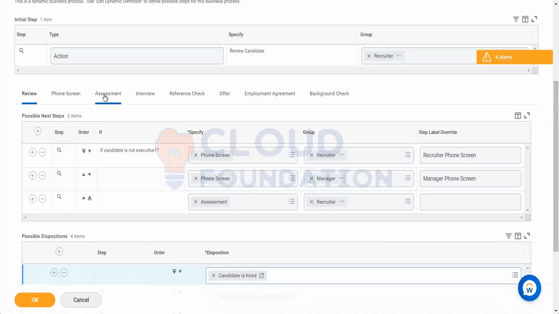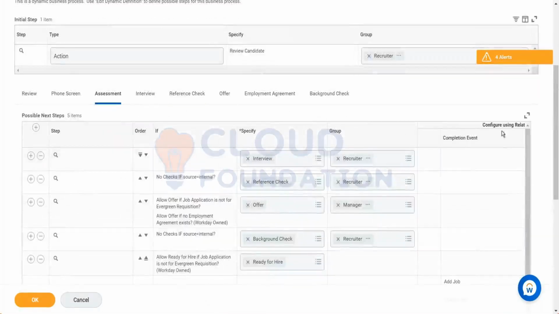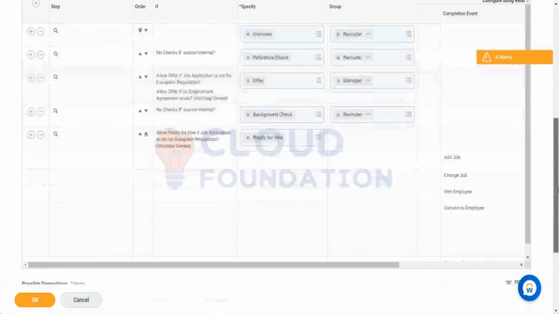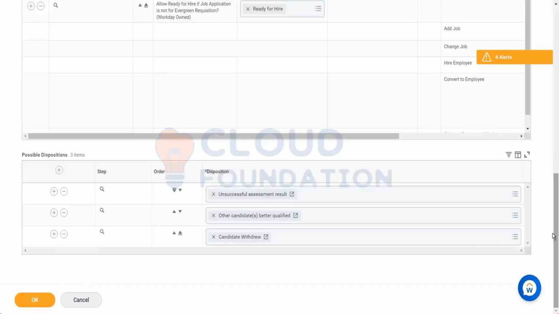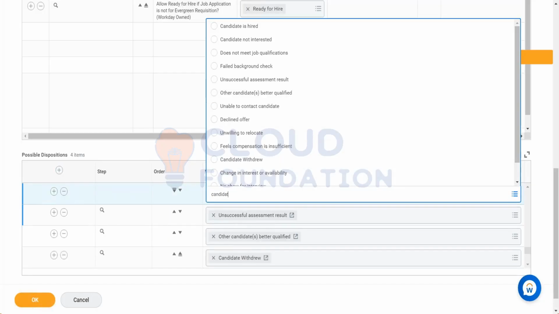Let's suppose we want to decline a particular candidate who is already hired for some other job requisition, we can include it over here as well. So we have to mention this separately for each and every stage.